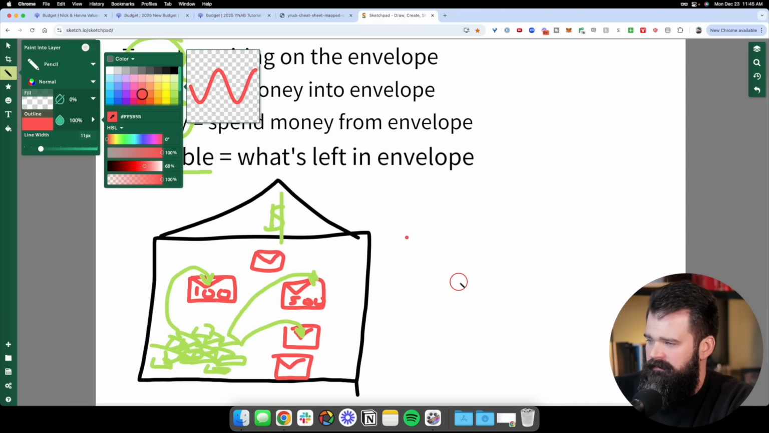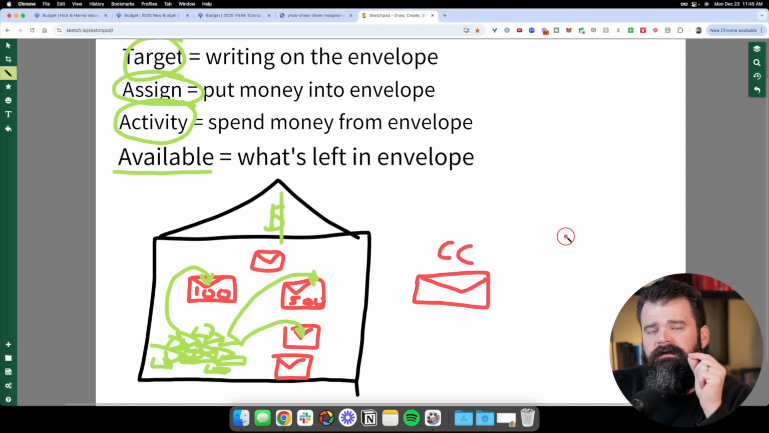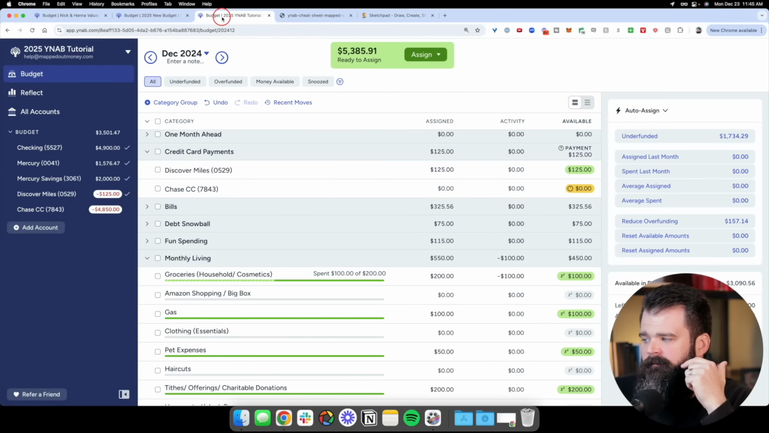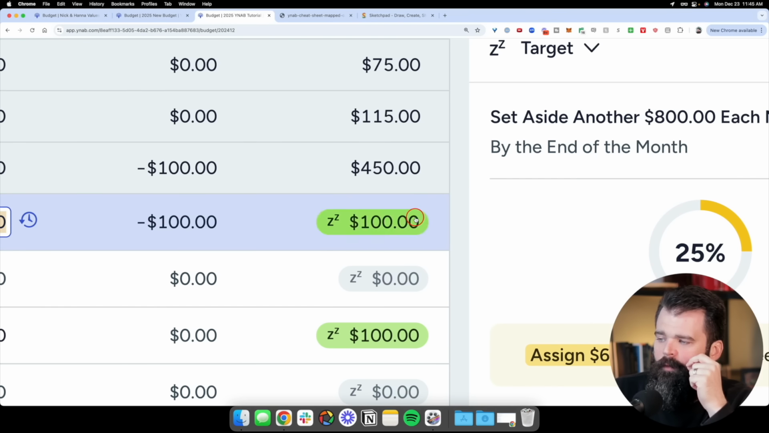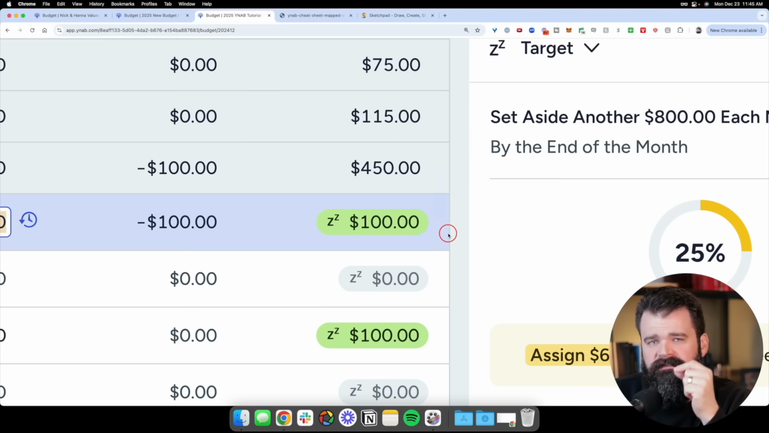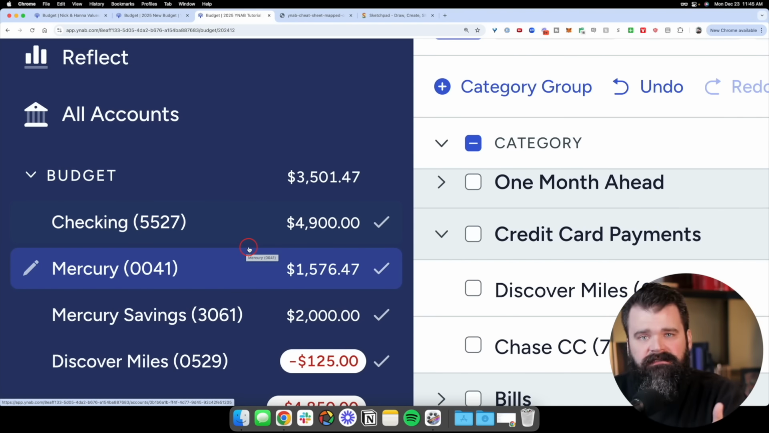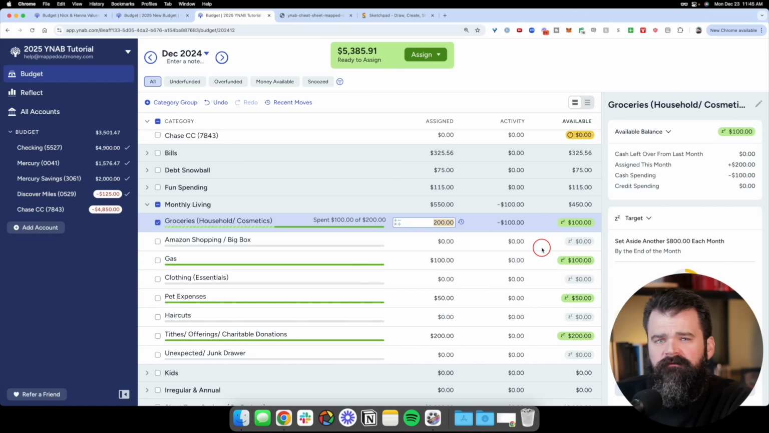So I'm going to draw a little envelope here just because I'm running out of room inside the bank for the credit card, okay? Why does this matter? Why is this happening this way? Well, let's go back over here. Let's again look back at groceries and try to understand something. If I were to ask you, where is this $100 physically in real life? You would say, well, it's in one of your bank accounts. I would say, yes, that's right. The available column represents real money in my bank account.